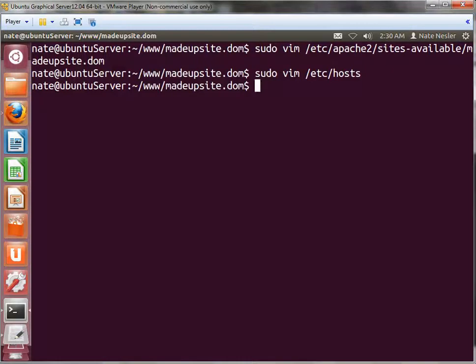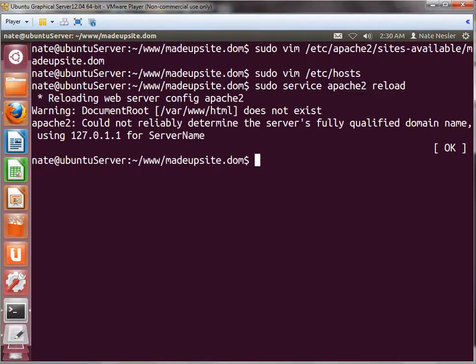Okay, so with that all said and done, we do need to reload because we already enabled our site, right? So we need to say sudo service apache2 reload, like so, and reload. Alright, cool.